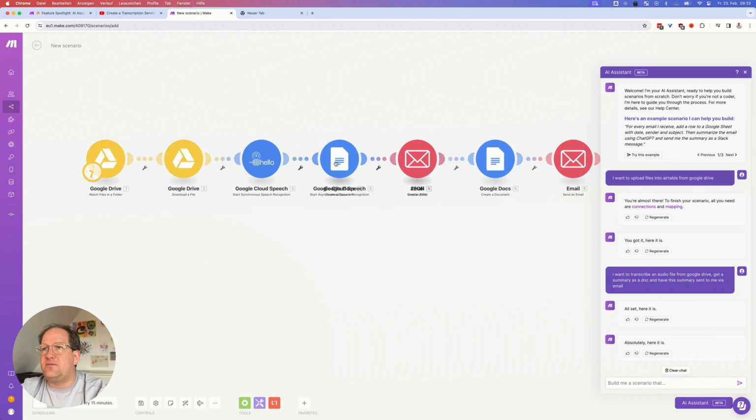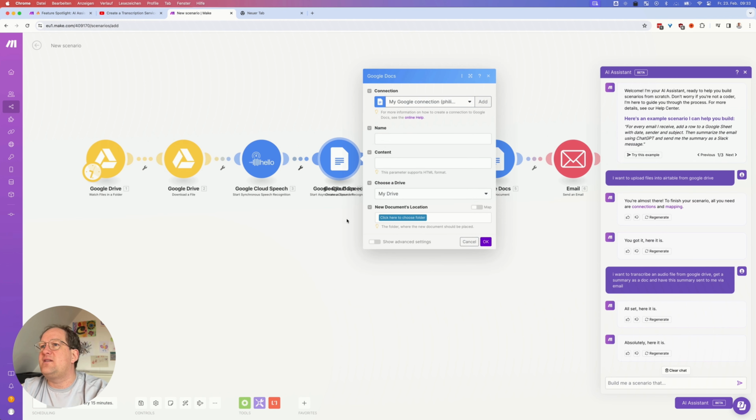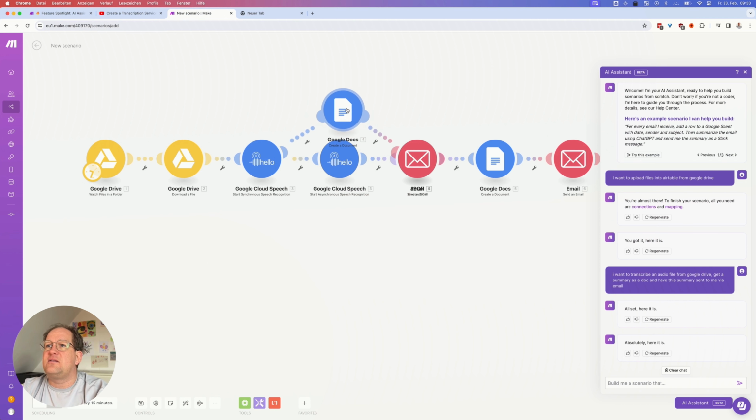We have some weird thing going on here. It is doing something with the Google Doc. These are two modules. So I think I know what happened. I clicked the regenerate button too quickly, and it has now added two scenarios on top of each other. So let's go back to the beginning. Let's delete all of them again.